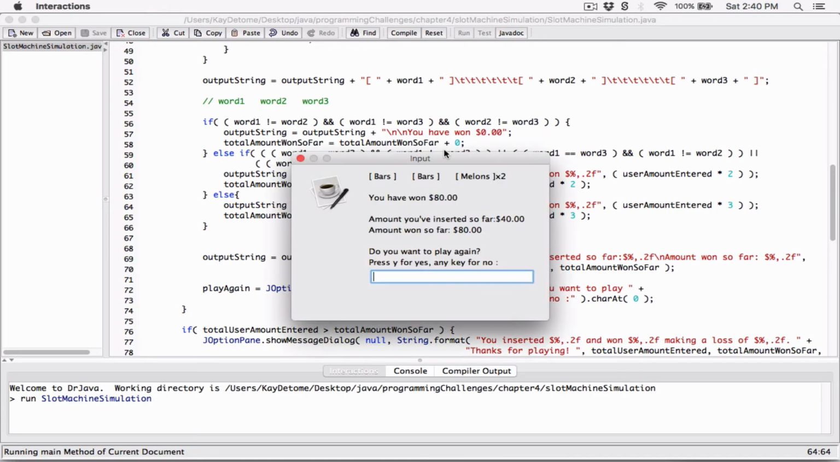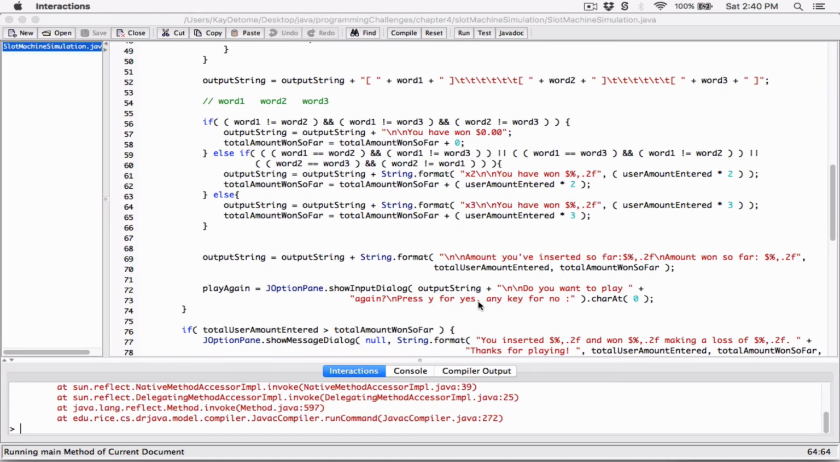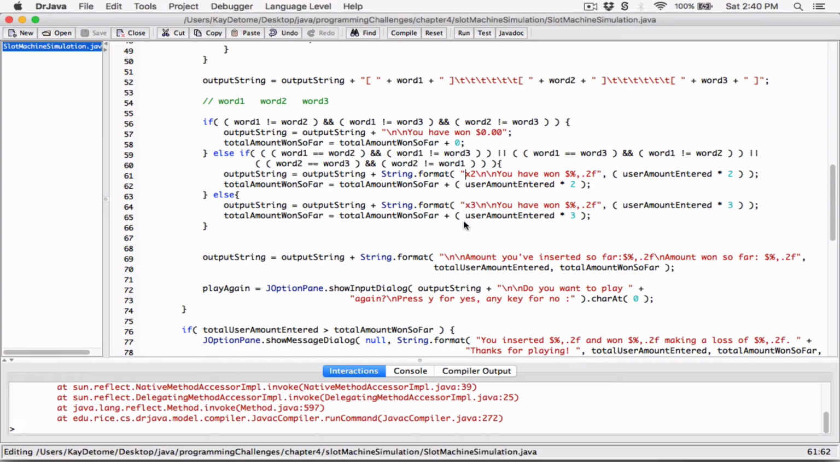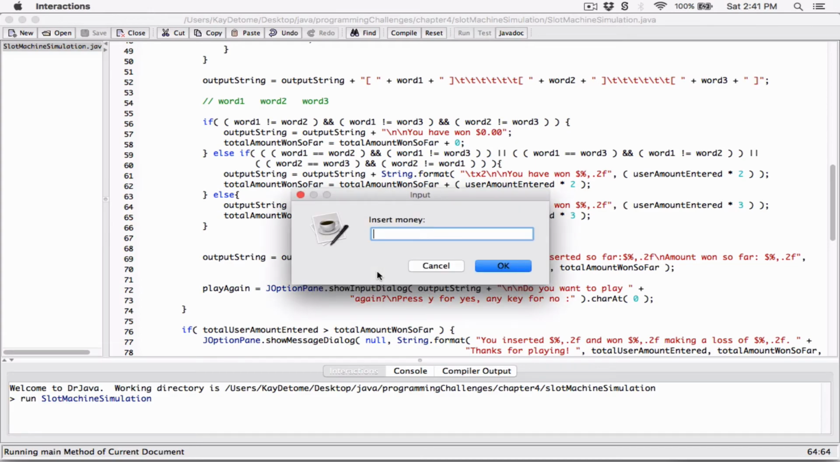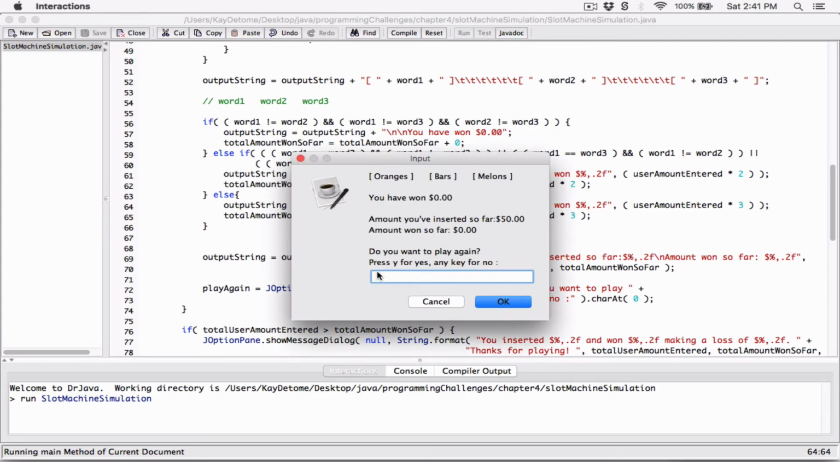So insert money. Guess what? Because two of them match, I have ×2. Now let me just space this out a little bit. I'm going to create a tab, \t for a tab. Compile it and run, and then type in $50. Because none of them match, I have nothing next to it.